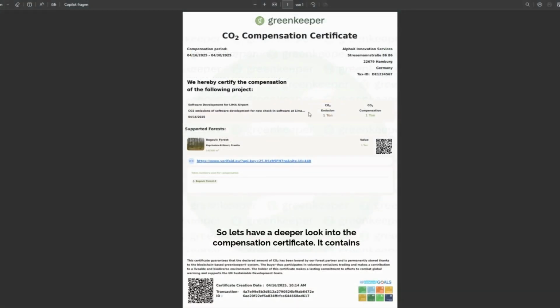So let's have a deeper look into the compensation certificate. It contains important information, such as the compensation period and company information, as well as the specific project information you typed in, together with the corresponding emissions. Furthermore, you find information on which token was actually retired and a QR code and transaction ID, which proves the retirement process on the blockchain.